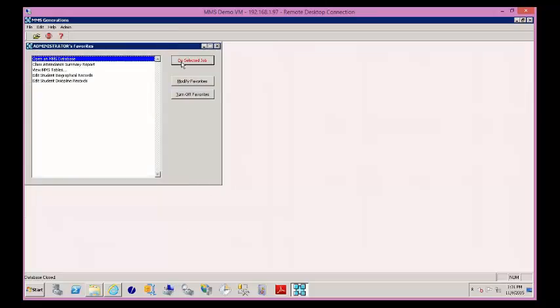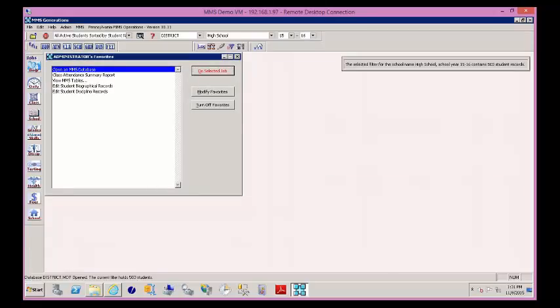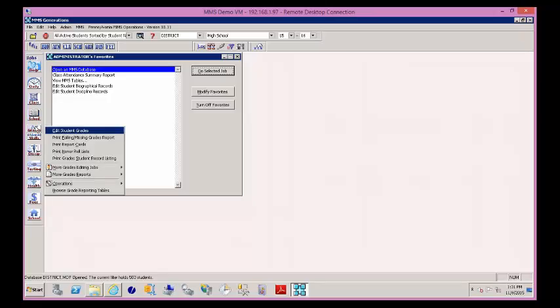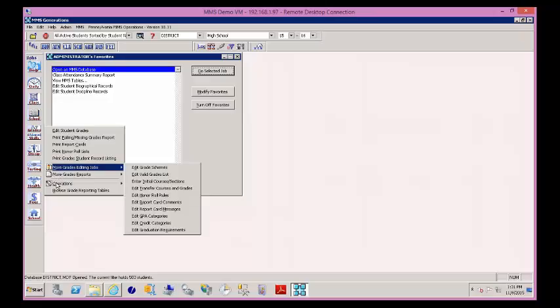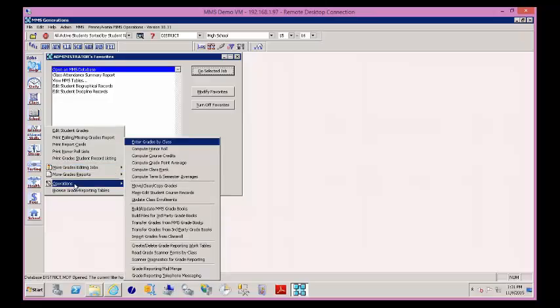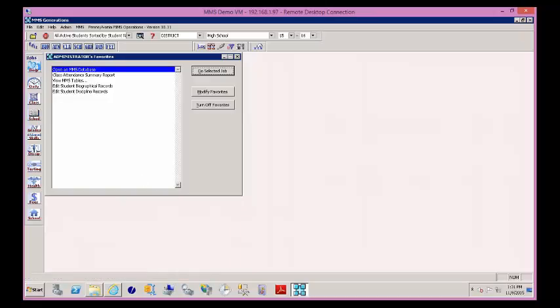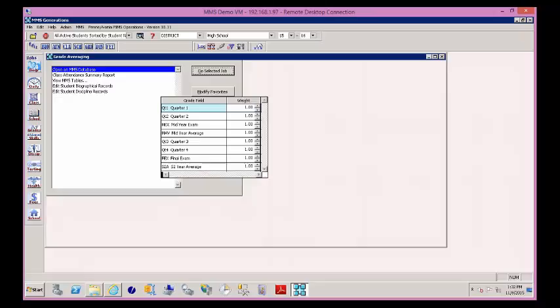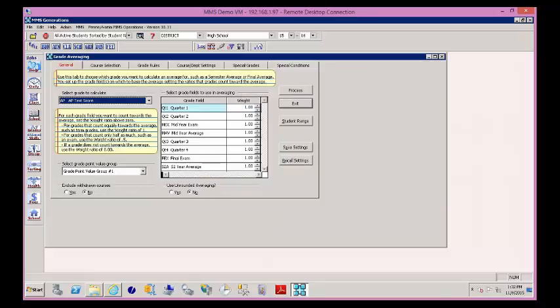Oh yes, that's right. It actually takes you out of the database, so you want to get back into that. Now we are going to want to compute term and semester averages. We want to go to Grades, Operations, and compute term and semester averages, which is right there. You might need to run grade averaging if the teachers aren't already calculating it for you. And this will be used to get the term and semester final averages.